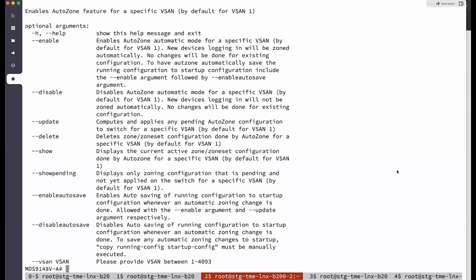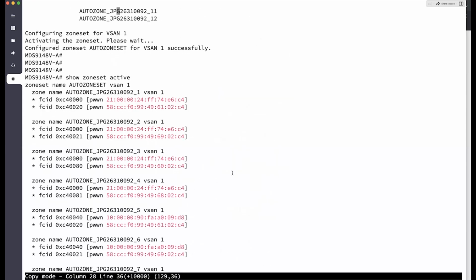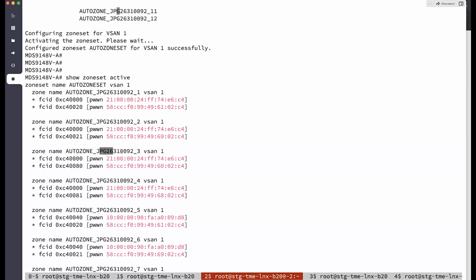There's another question, I guess. Does it follow any naming convention? Yes, it does. The naming convention is AutoZone underscore, then the serial number of the switch, and then numbers like 1, 2, 3. These are just sequence numbers. So that's the naming convention it follows.